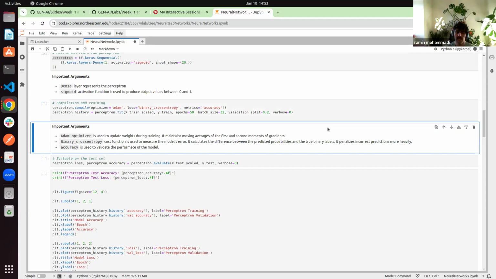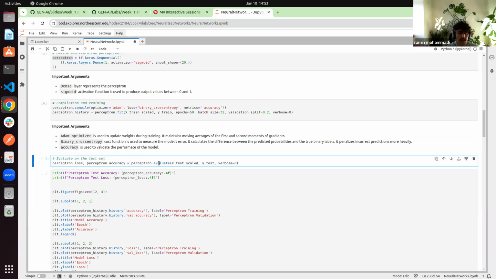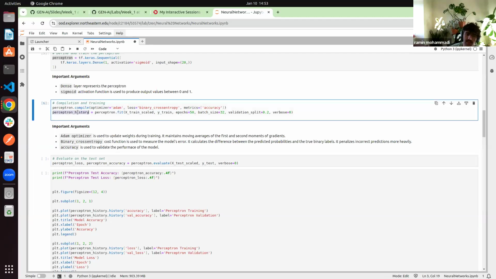When you run this, it's going to go over 50 epochs, and we will see the result after that. Pretty quick, because again, just one layer, one node. And now this perceptron history carries a series of information.